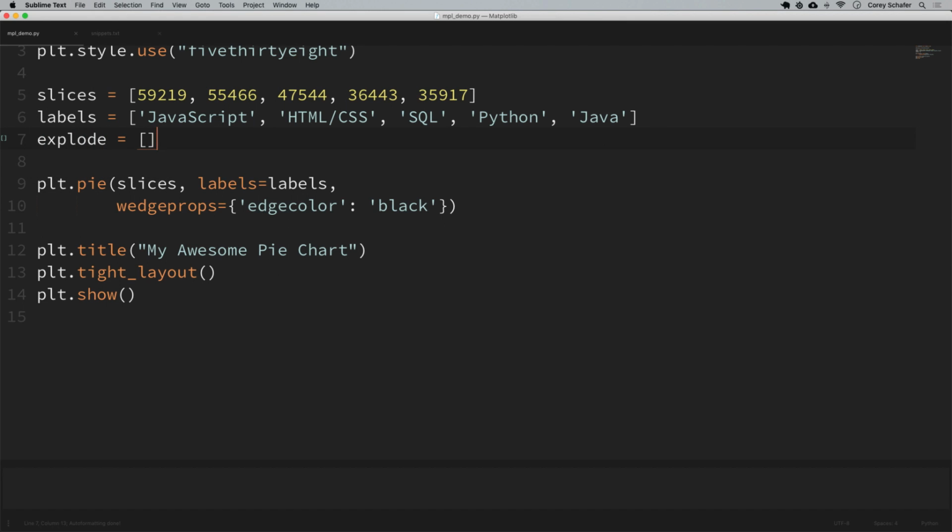We'll set that to an empty list. Okay, and these values will be a list of floats which represent how much we want to emphasize that slice. So a 0 will keep that slice how it is, and any number besides 0 will represent the fraction of the radius that we'd like to explode the value. Now that might not make sense right now, but let's go ahead and take a look at an example here, and I think it'll make more sense.